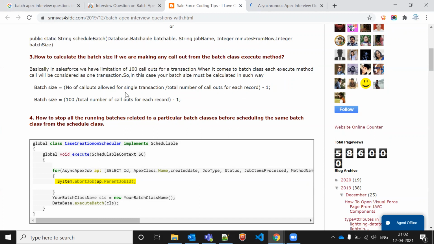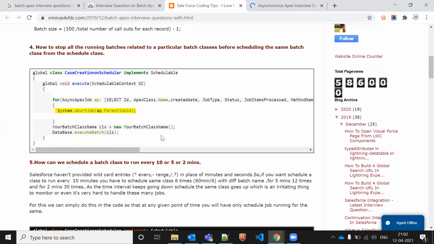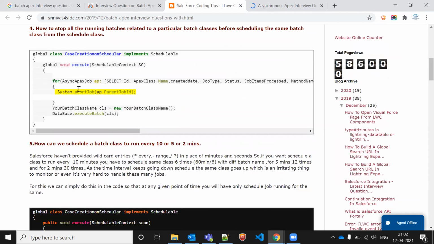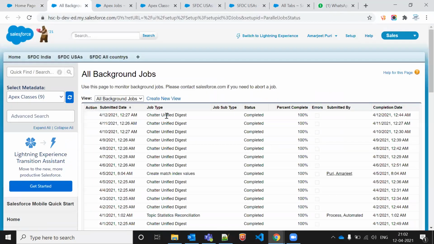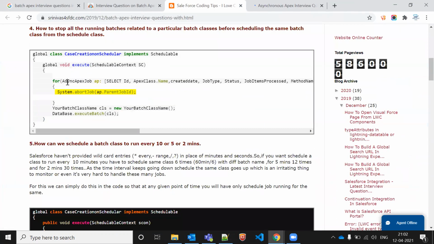To calculate the batches, it is divided by 100. How can we abort, meaning stop all the running batches from the batch apex? We have a method for abort job. We have to query the AsyncApexJob. What is AsyncApexJob? It is the background apex job. Whatever apex jobs we have, its API name is AsyncApexJob.